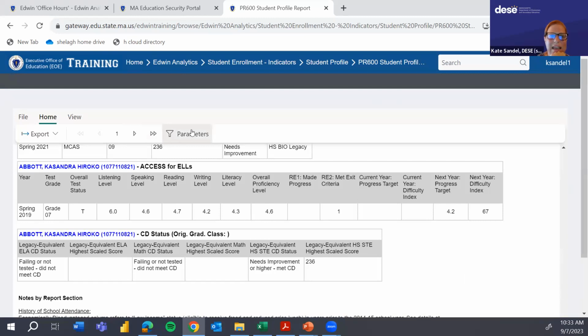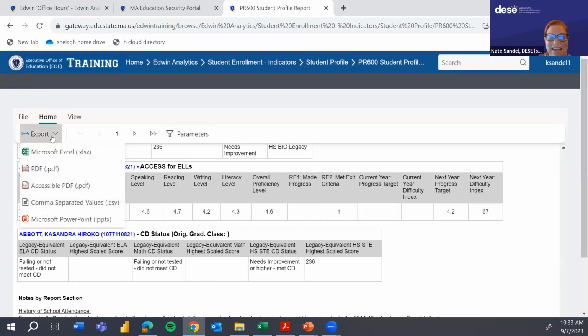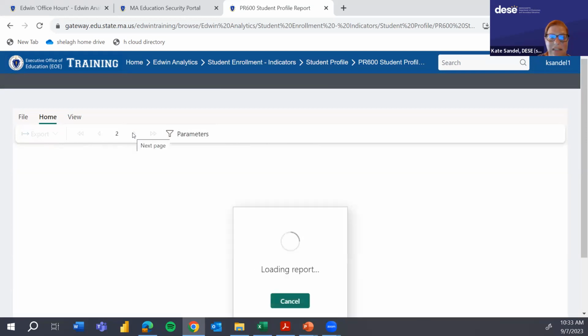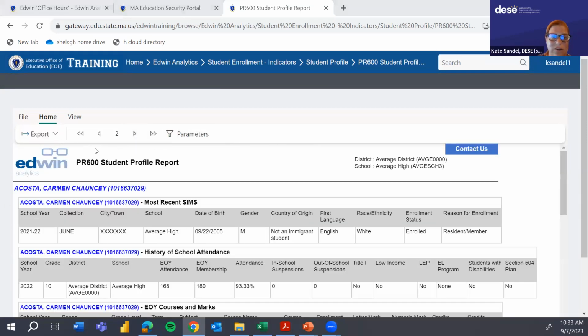Now, again, also within here, just to show you some differences, this is the export menu. As I said, I think it is easier to view this report if I export to PDF. All you have to do is hit the export menu button. This is also a multi-page report. So if I want to see the next kid, I can click over here and do it.